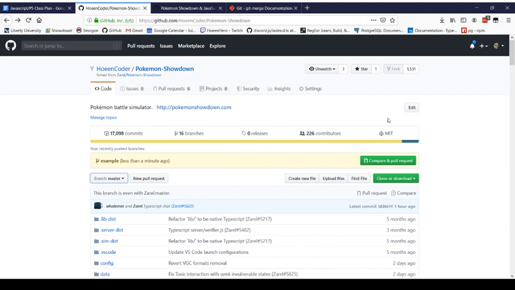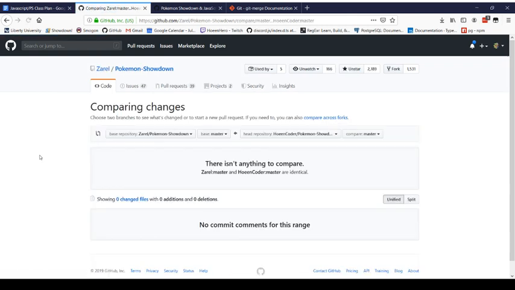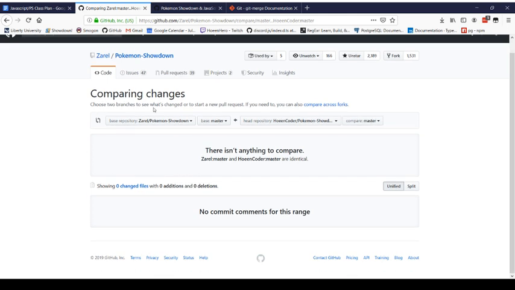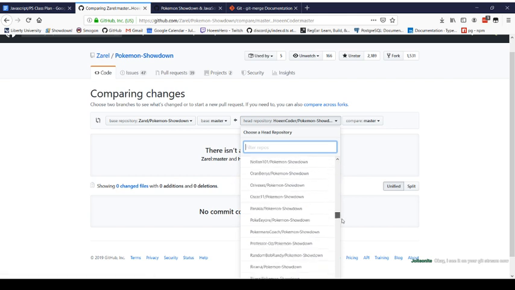It's going to give you this option, but we're going to shortcut to it, and just hit new pull request. So on the fork you want to push to Zarel's, hit new pull request. Compare lets you choose two branches, see what's changed, or start a new pull request. If you need to, you can also compare across forks. If it only shows base and compare and doesn't show base repository and head repository, click this link to make these show up. By default, since we did it on our fork, our repo shows up, and it'll show all these and literally every other fork that exists, of which there are a number.